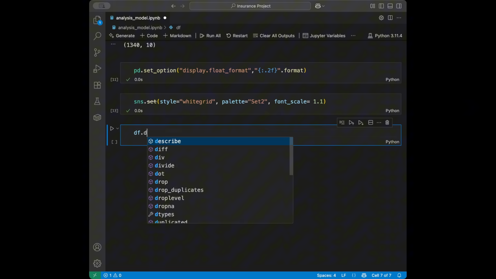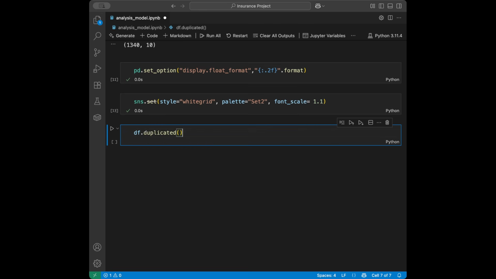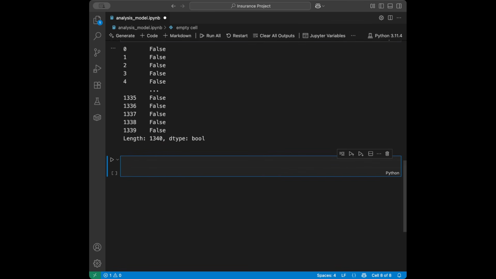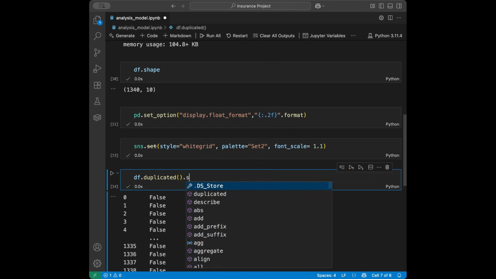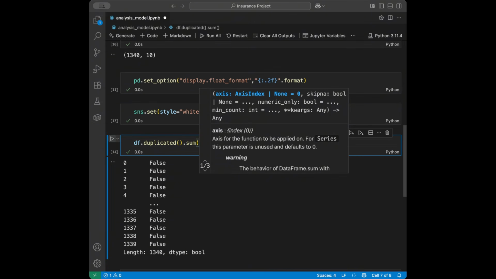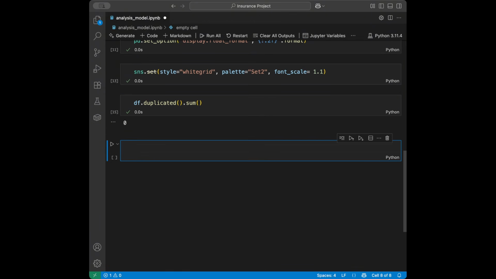So when we call data frame duplicated, it returns true and false boolean values row wise. And if we say sum, we are going to see if we have any. We don't have any duplicated values. Awesome. Let's check the NA ones.